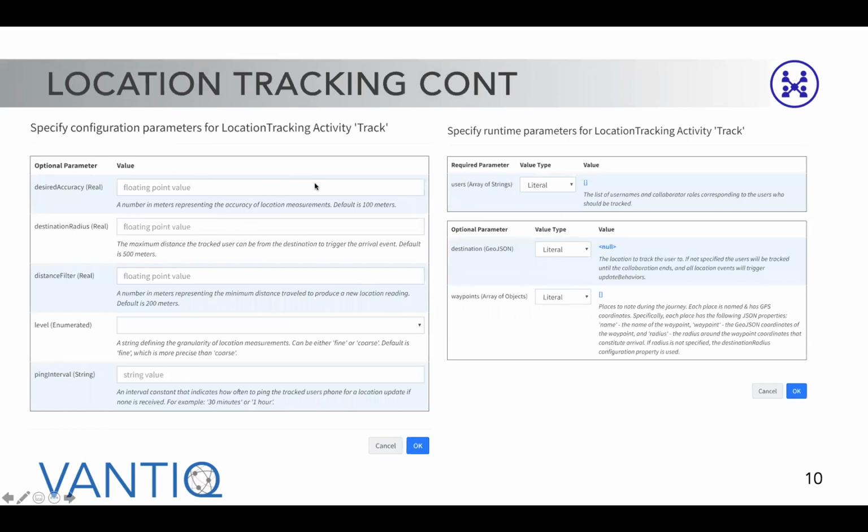This location tracking activity can also produce, depending on what you specify, for example a destination and some waypoints, specific events like arrival and waypoint departure, so that you don't have to query the backend for the location and then do a comparison. Vantiq will do that automatically for you, and whenever Vantiq detects that a user, for example, has arrived within a radius of that destination, Vantiq will emit an arrival event for you.